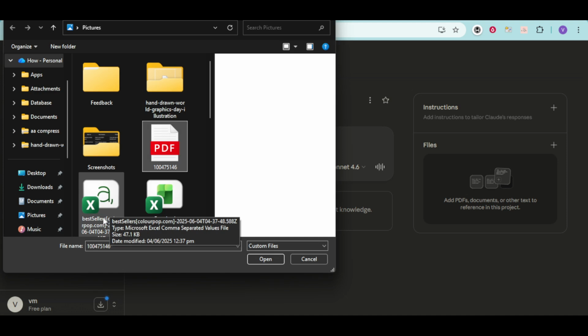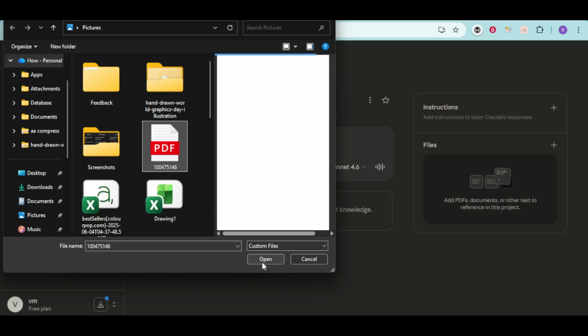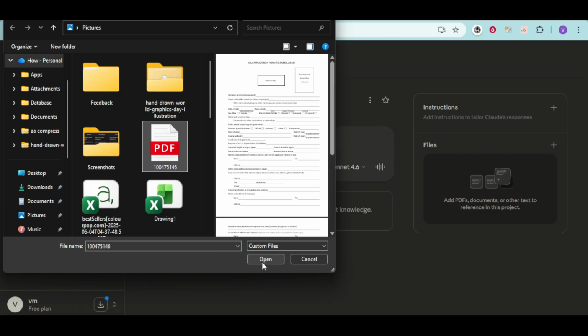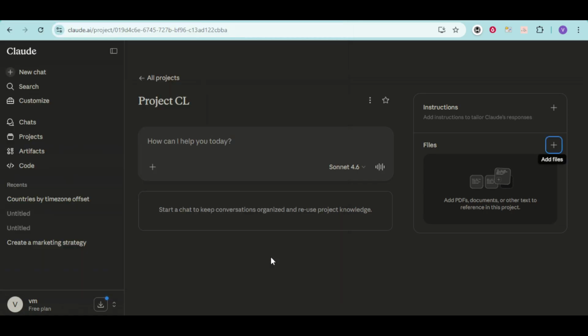Depending on your system, you can sometimes select multiple files at once if you want to upload several documents together. After selecting, click the Open or Upload button in that window. This tells Claude to start bringing that file into your project. You'll typically see some kind of progress indicator or a brief loading moment while the file is being uploaded. If the file is large, give it a little time.